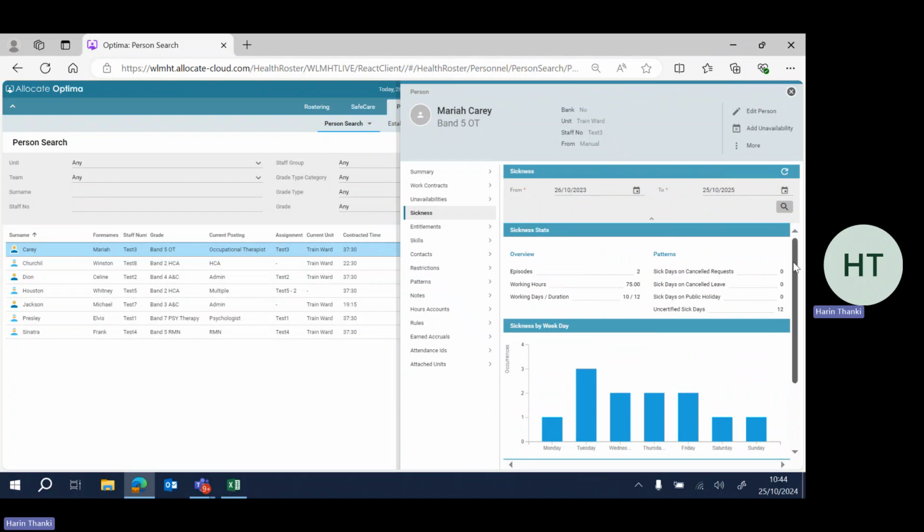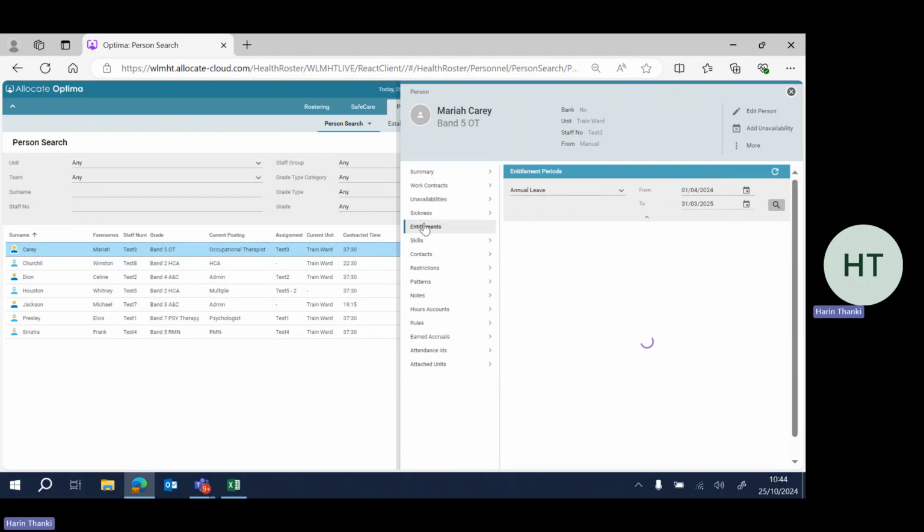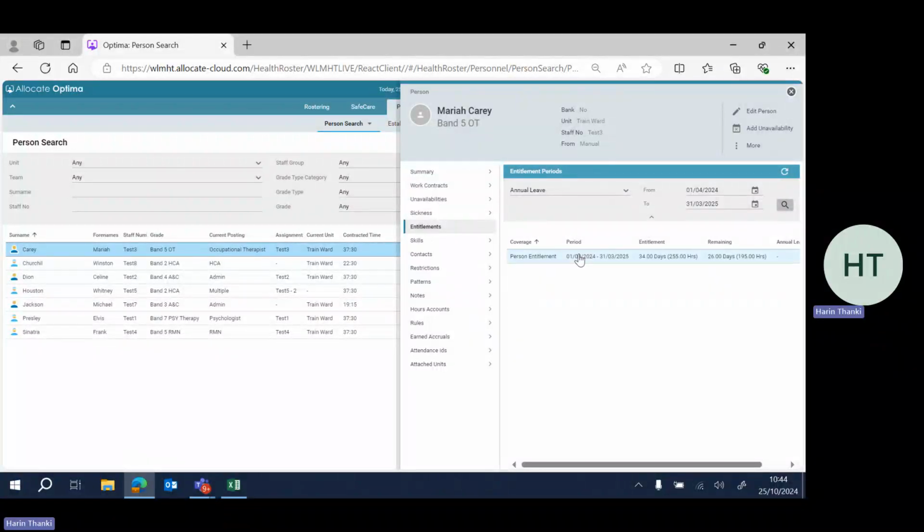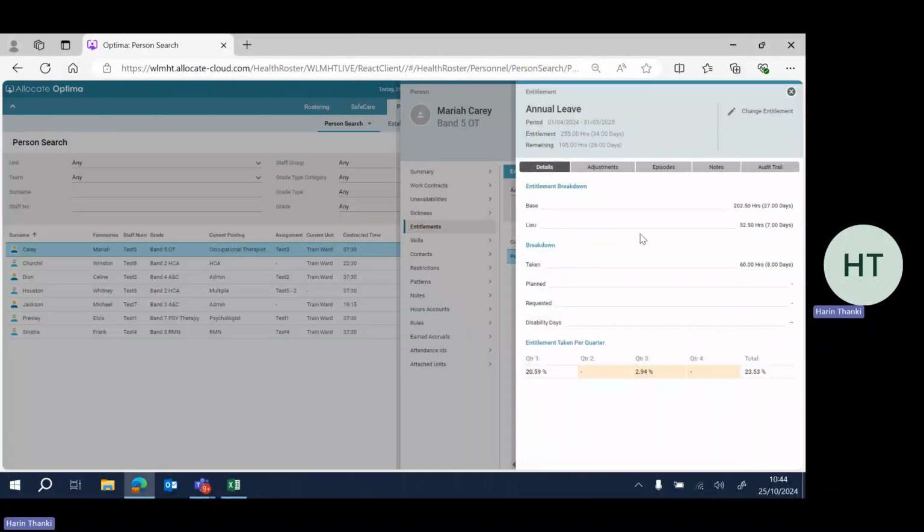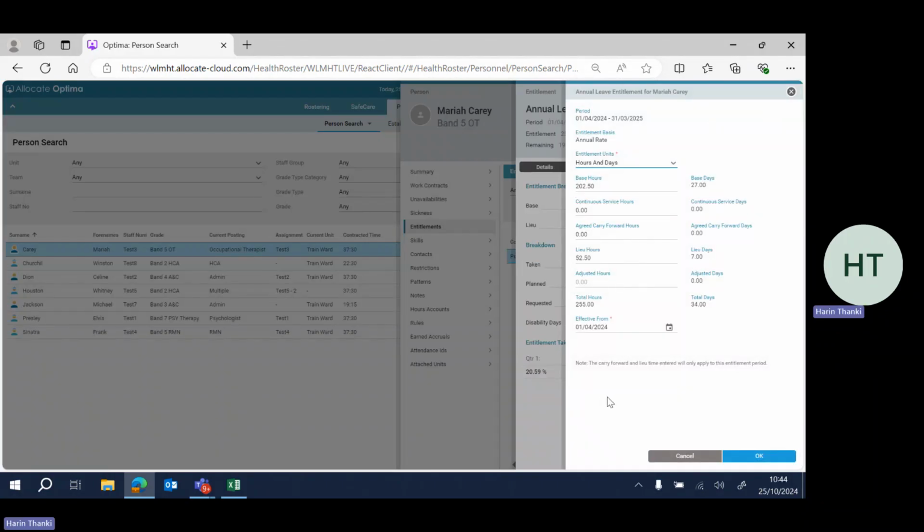We're not going to go too much into it. There is an entitlement option. So this is the entitlement, and everybody should have the entitlement there. If you need to amend it, you click on the entitlement and click on Change Entitlement. You'll see the options and you need to add the entitlement based on the calculation that you make. We do advise only the base hours there.